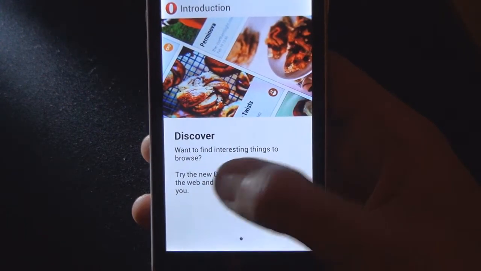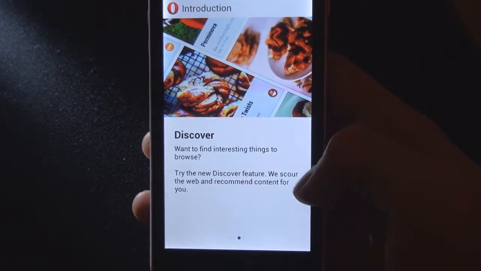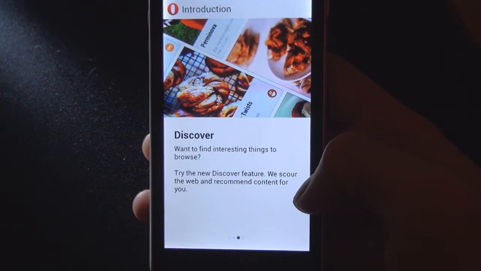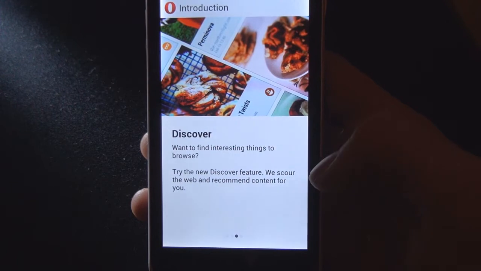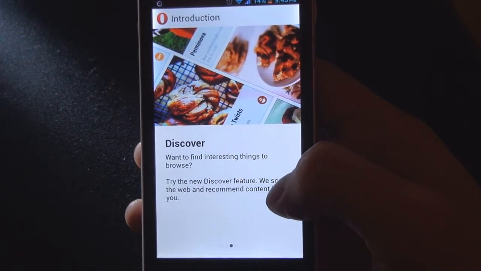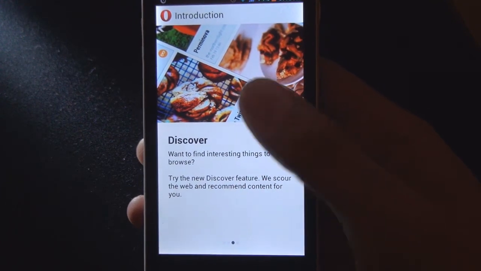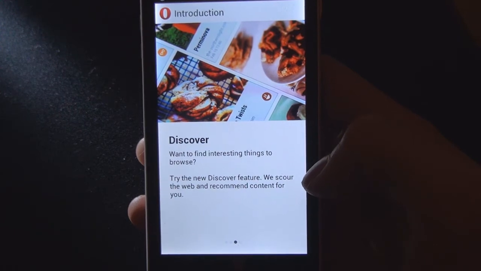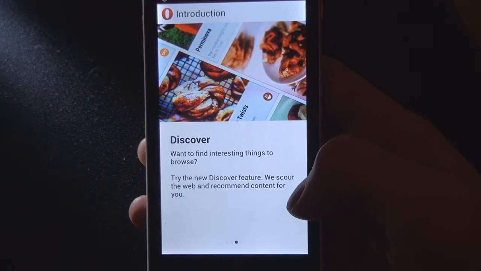Well, it's handy. I think they're not the only ones to use this kind of feature. Got discover mode. Want to find interesting things to browse? Try the new discovery feature. We scour the web and recommended content for you. So this probably goes on an account that you make. Put in the things you like, the themes, and it will show you the next website that you might like, Tumblr.